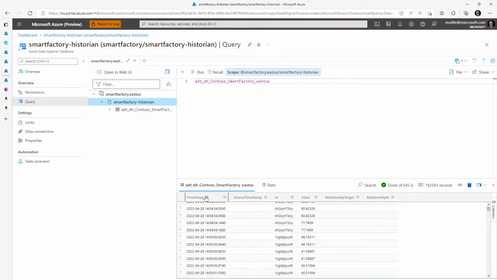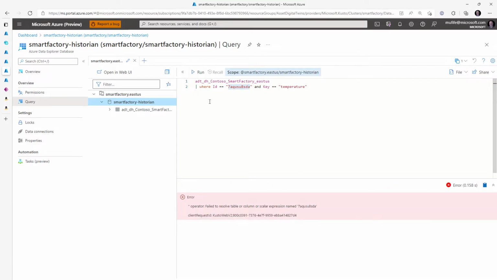I could look at this by timestamp, or I could do what I did up here and filter this out. So for this particular sensor, I want to see the temperature. I think I made a mistake there. But we could go out and run that and get all the information out.